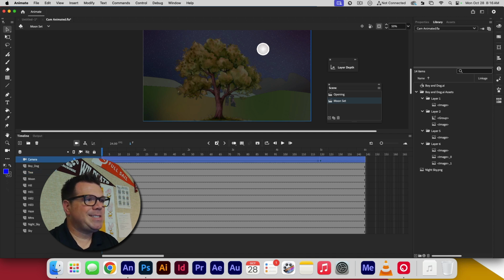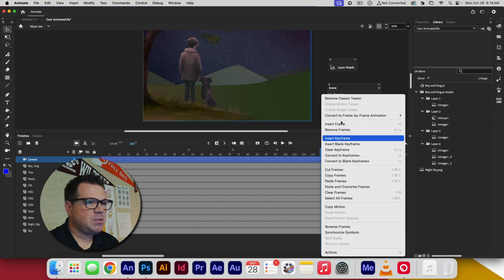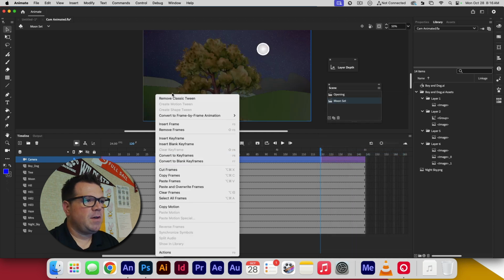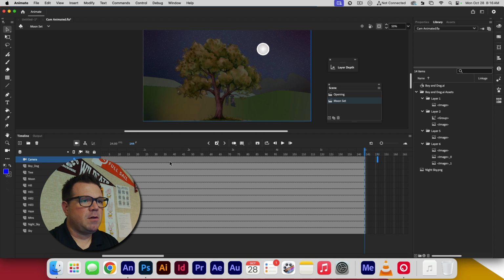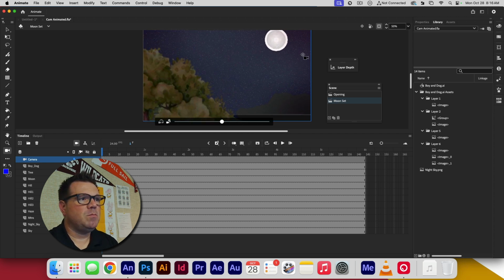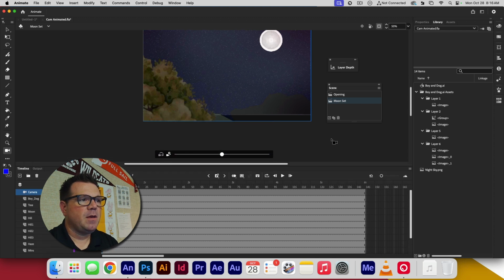Now in my Moon Set, I'm going to go ahead and remove these keyframes here, because my camera is not going to animate. So I'm going to clear keyframes. There we are. In fact, I'm going to remove the classic tween for now, and I'm going to grab my camera tool, and I'm going to push in and pan because I want to get that moon setting for us. So that looks like a cool shot right there.